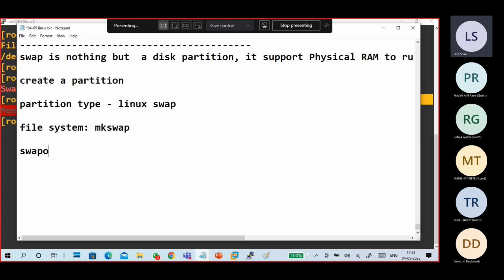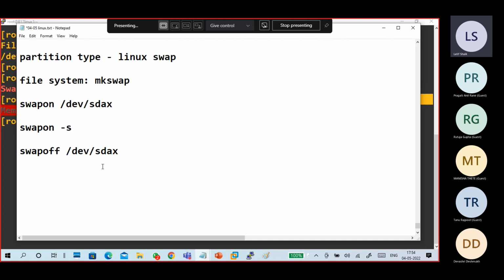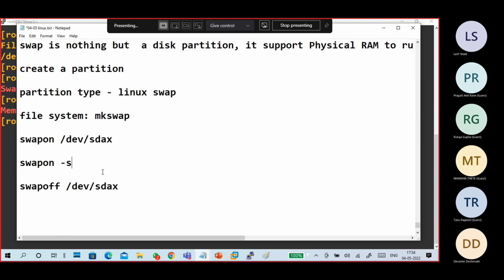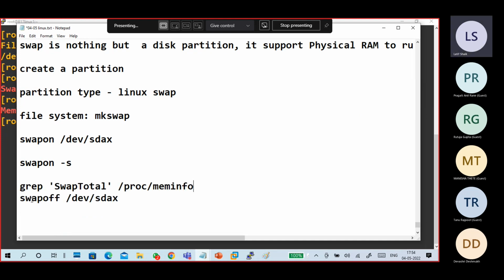Then you have to use swapon /dev/sda. Which number it is, we don't know, so I put an X instead of that. Okay, so like that, swapon. You have to check it with swapon -s. Swapon /dev/sdaX, where X means which swap partition it is. You have to do swapoff for removing it. Of course, check MemTotal and SwapTotal also. You have to check this one also.